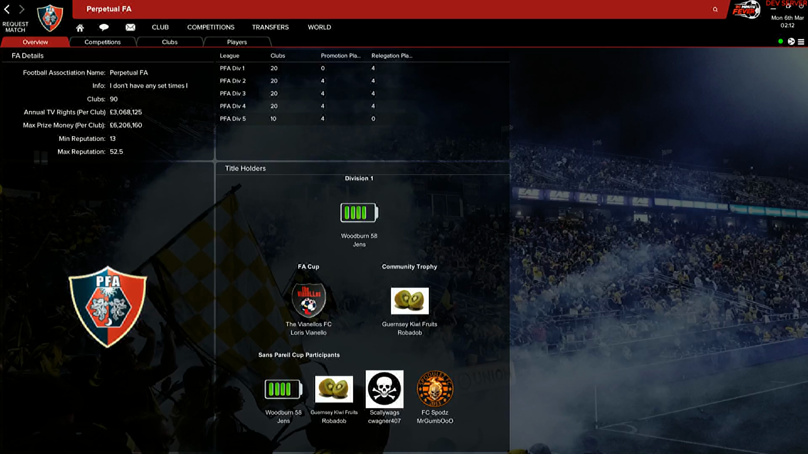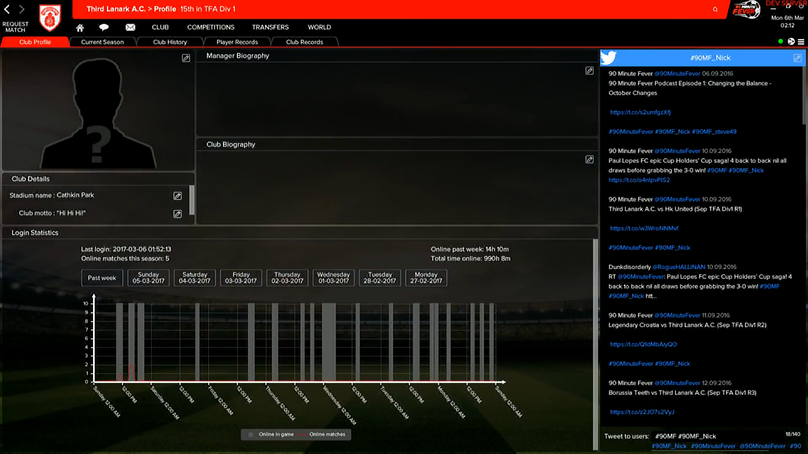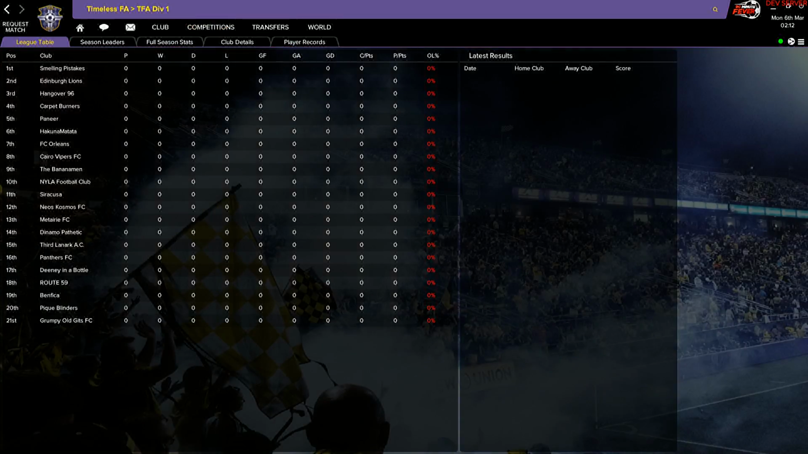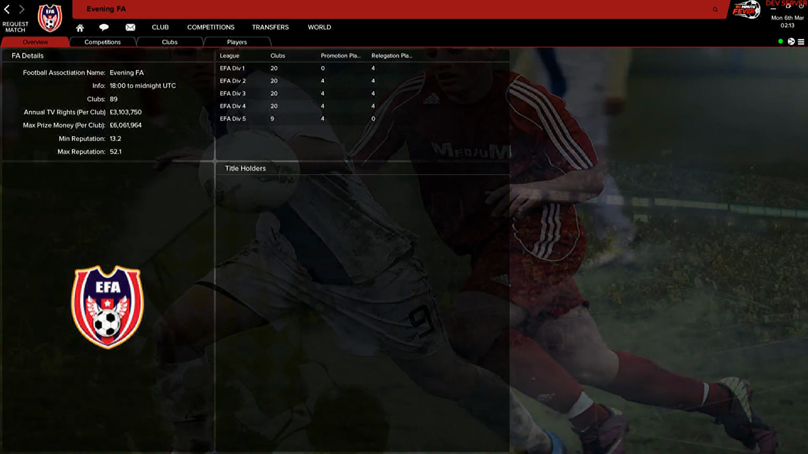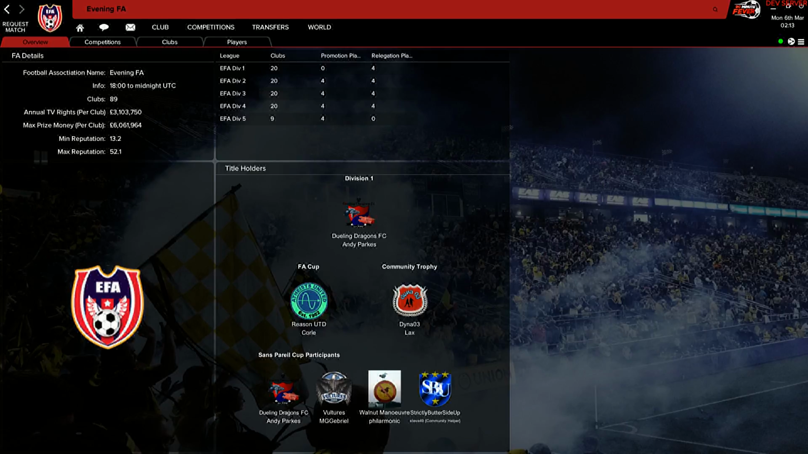The next one is Twitter boards for FAs and competitions. So if you go to your club and your profile, you'll have a Twitter board, and whenever I tweet something, if I put this hashtag, it appears here. So we'll basically add a similar board to this for each FA and for each competition. So here there'd be a Twitter board for the TFA Division 1, and I can put the appropriate hashtag, and it will appear on the board. So we'll have one for each competition and one for each FA as well. When you go to the FA page, there'll be a Twitter board here for that FA.